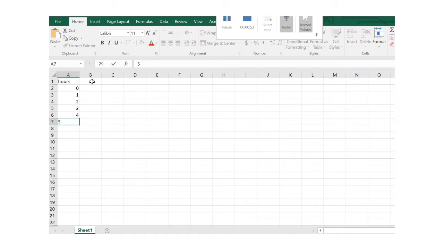Now we're going to click on cell B1 and type in 10 degrees C. Enter. Now, type along with me: 36.55, enter, 36.67, enter, 36.72, enter, 36.90, enter, 36.91, enter, and 37.02.